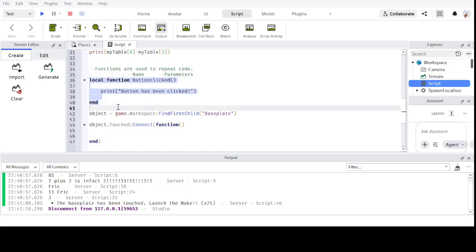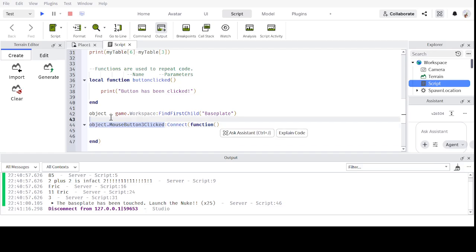So this is the first type, and this is the second type. This .Touched doesn't have to be .Touched. It can also be MouseButton1Click, meaning you left click, MouseButton2Click, meaning a right click, and MouseButton3Click, meaning a middle click. There's also something called a drag detector, but this dot-something can be many different things, and whenever this has happened to this, the function just starts.